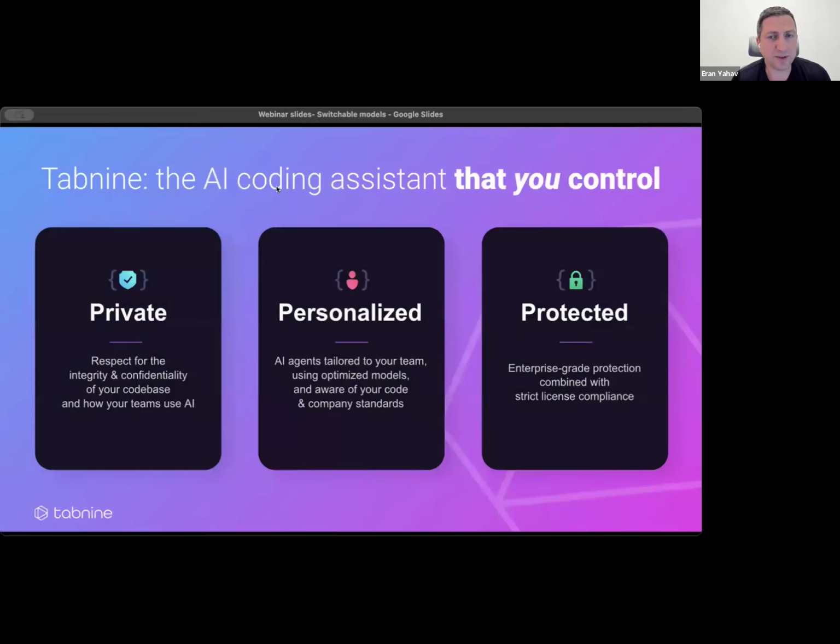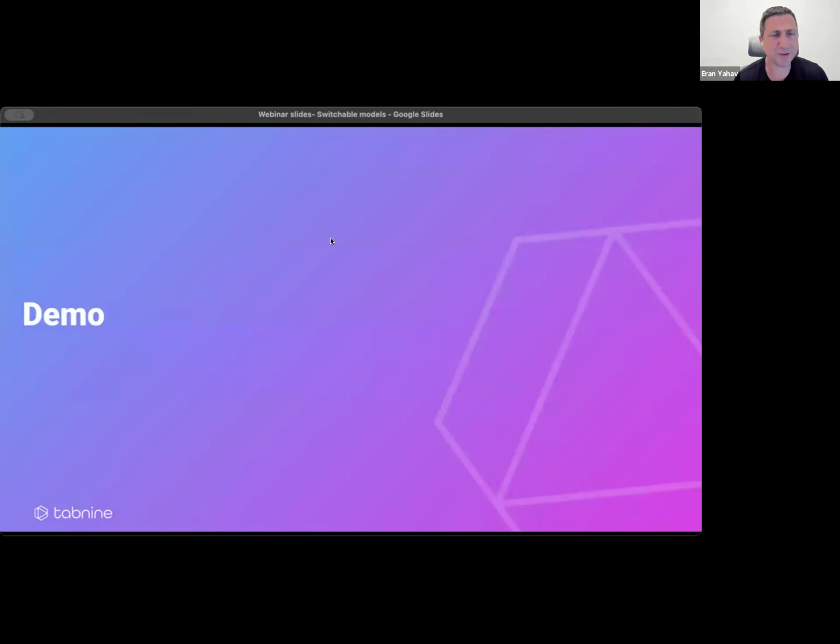Tabnine is private, personalized, and protected, meaning that you can run it anywhere in VPC, in the cloud, or on-premise in a completely air-gapped environment. It is personalized, which is something that I'll talk about today, and it is protected, meaning that it has been trained, or at least we offer models that have been trained only on permissive open source licenses. So I'd like to, again, as I said, use our time together mostly to show off product capabilities.